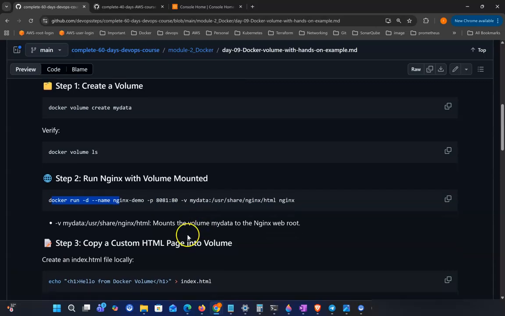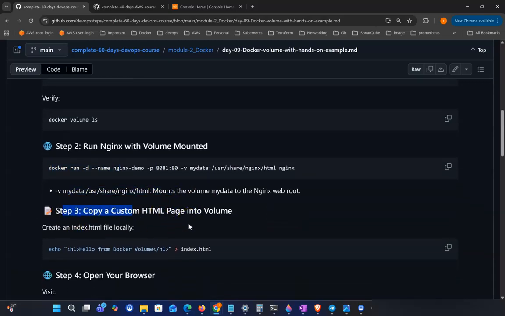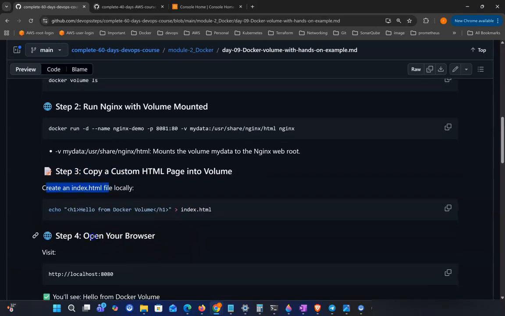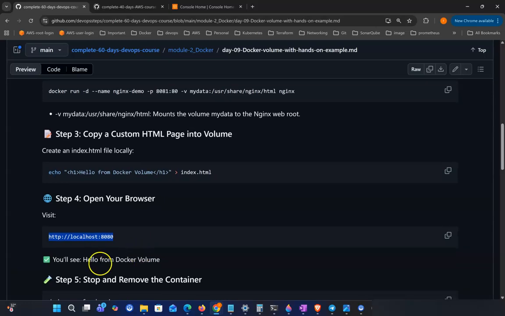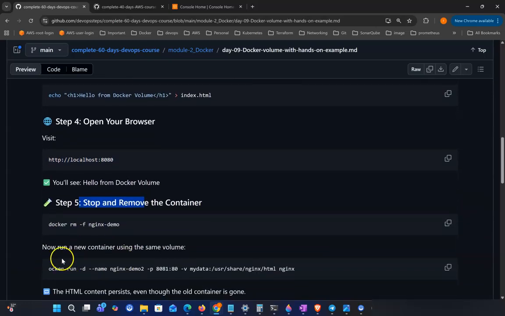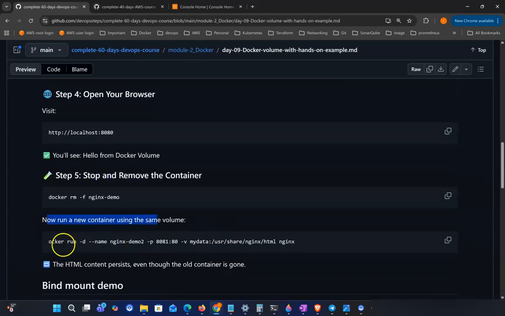We have to run that command, and this is the volume level. Then we'll create an HTML file locally. Then open a browser and see that file which is available in the volume. Then in step 5 we will stop and remove the container by that command. Then run a new container using the same volume.